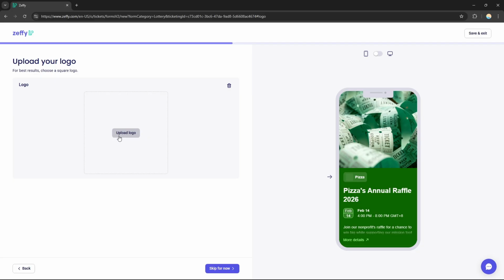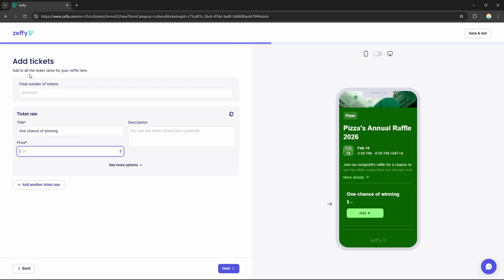But if you do not have a logo, you can just delete this one and skip it. So now after that, you need to add a ticket. You need to add all the ticket rates for your raffle here. You need to indicate the total number of tickets you're providing.